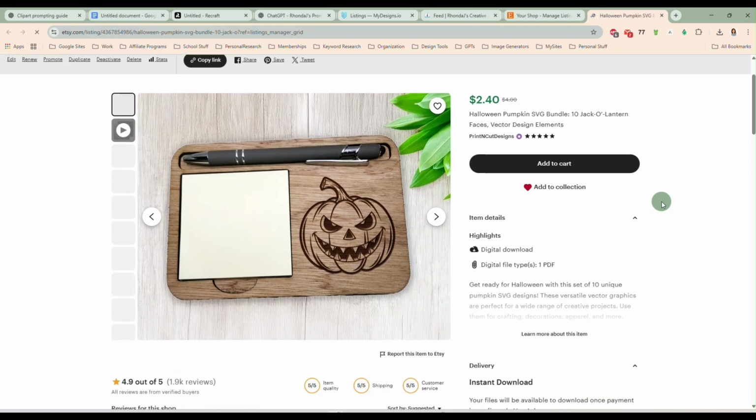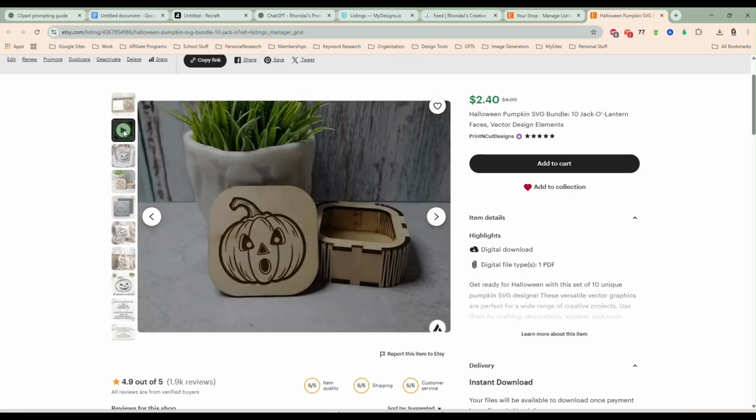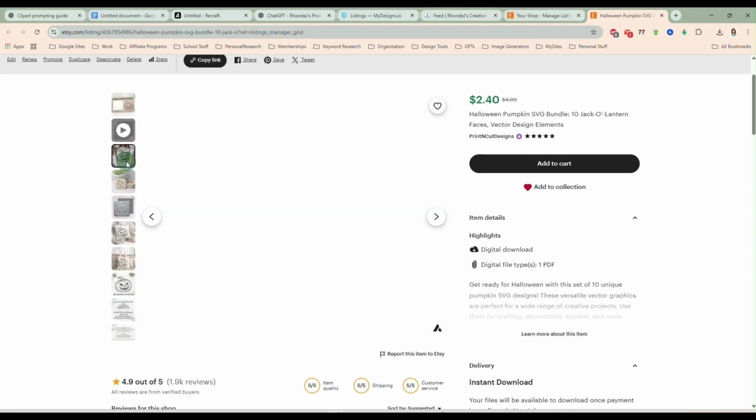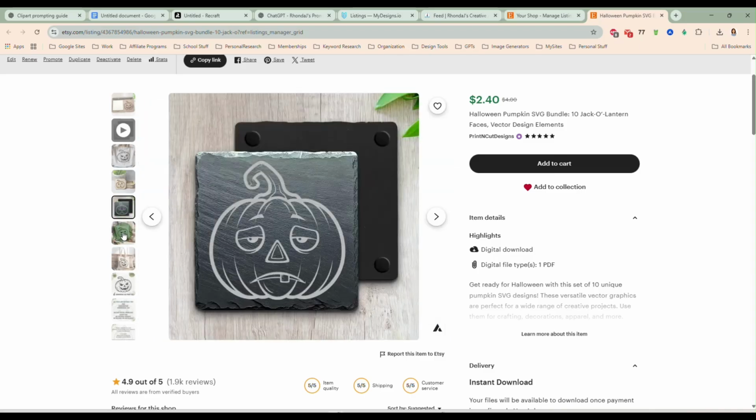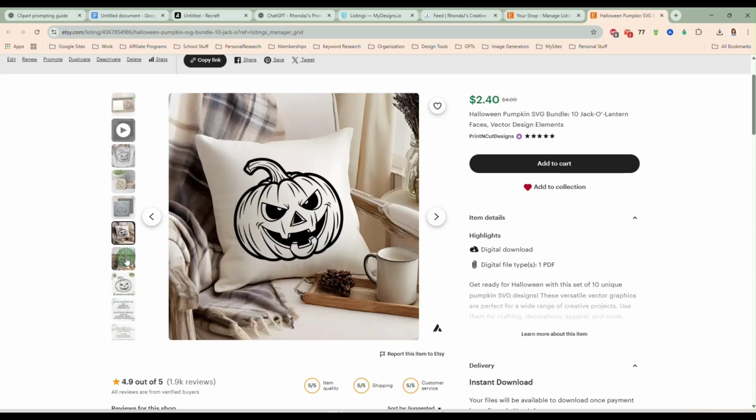All right. So this is what it looks like now on Etsy. We have our main image and then our video going through them, and then our different mock-ups. And it shows how it looks on different materials and substrates. Okay. So that is how you create a bundle of SVGs. It's super easy. Doesn't take much time at all.